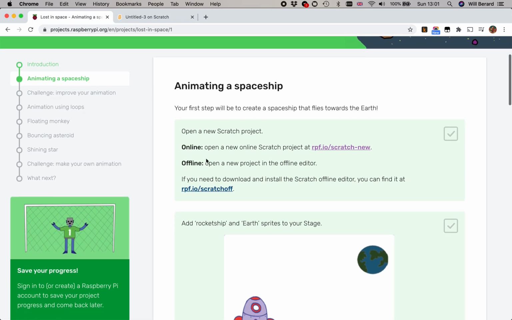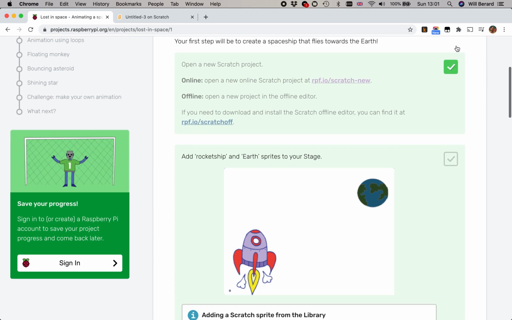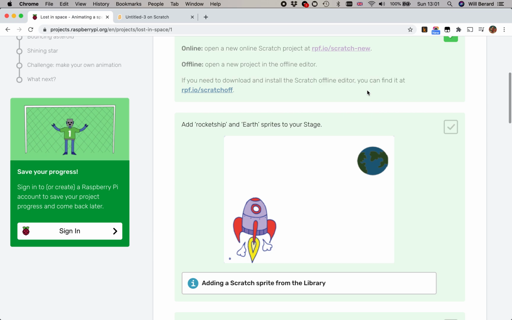Now, open a new Scratch project. We've done that. Tick the box, and then it's grayed out. So you know where you are, and if you lose your place, it will remember. So if you actually go away, you can go and look it up.